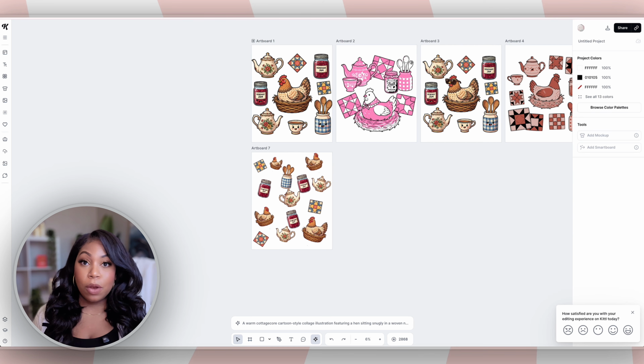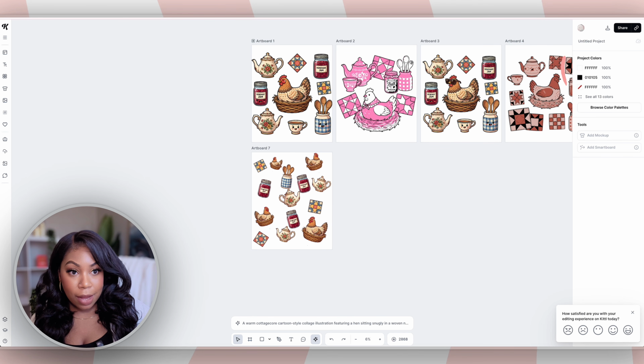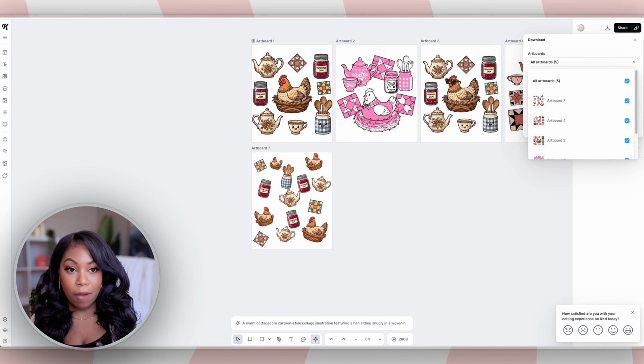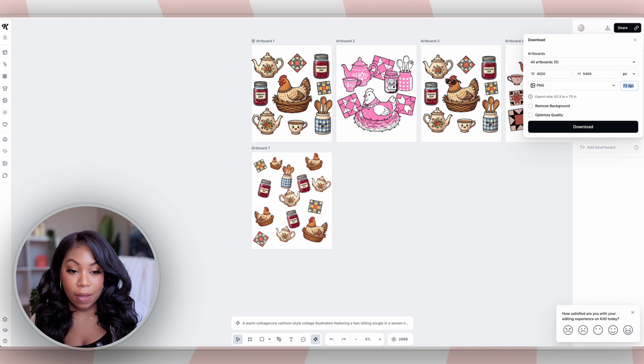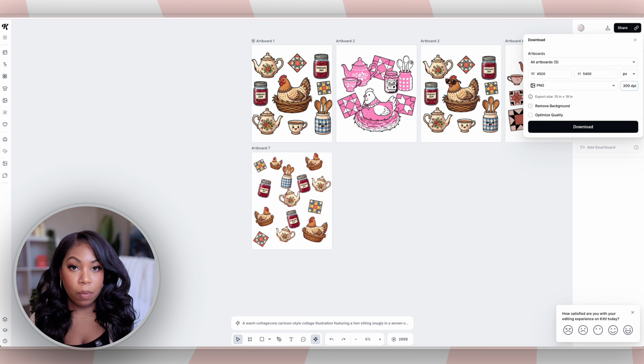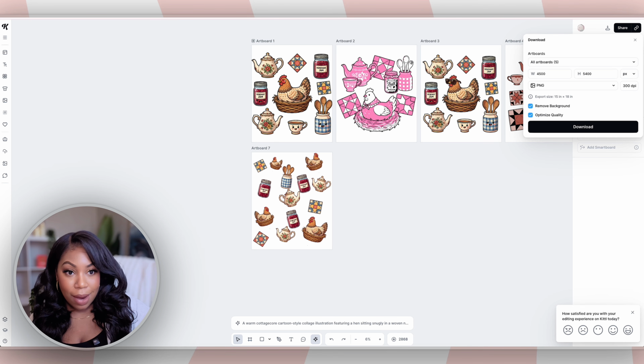And now we're going to save all of our artboards. I'm going to come up here to the top right and click the download button for export. Because we have multiple artboards here, it will default to downloading all of them as a zip folder. You can do that, or you can pick which ones you want, but I want to do all 5. Then we want to make sure that the DPI goes back to 300 DPI, and that the background remains removed. Then let's optimize the quality while we're at it and make sure that we're saving it as a PNG, because remember, it is a hen and nest PNG. And then I'll click download.